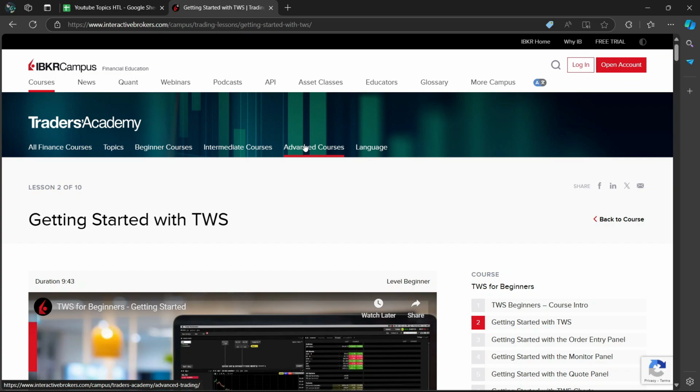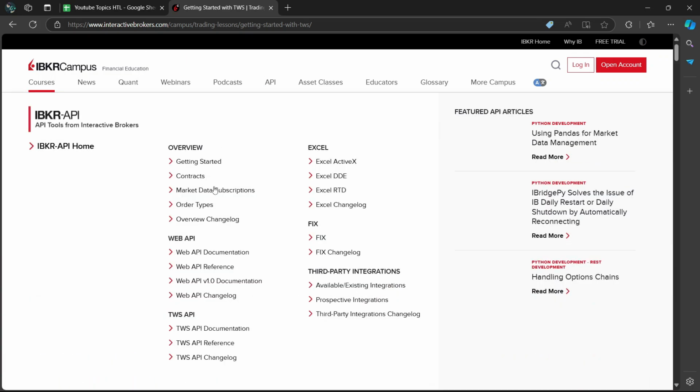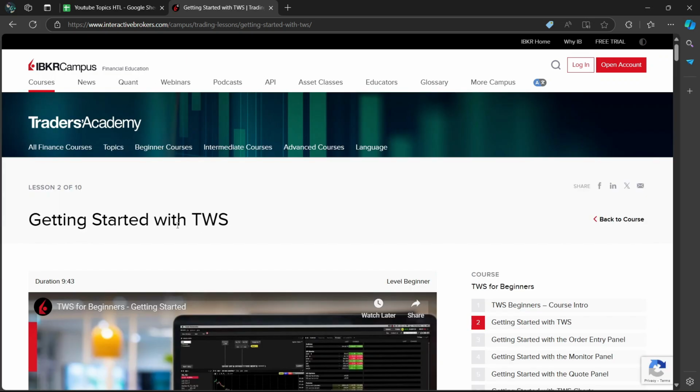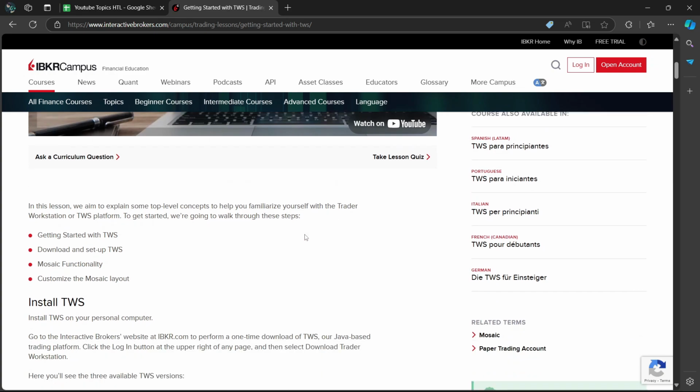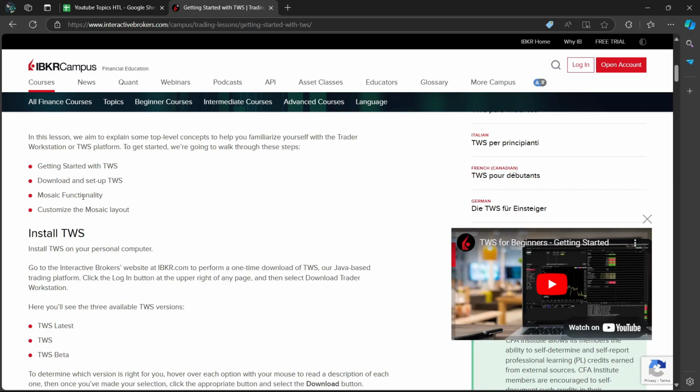Let's begin. So I'll be using the interactivebrokers.com website, and it says there, getting started with TWS. So there are a few things that will be discussed here. Getting started with TWS, download and set up TWS, then Mosaic functionality, then customize the Mosaic layout.